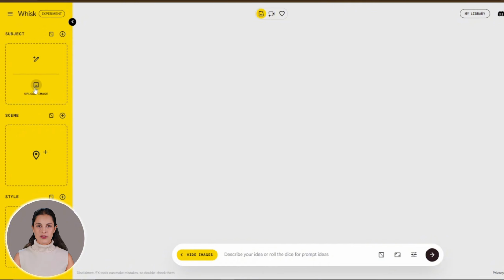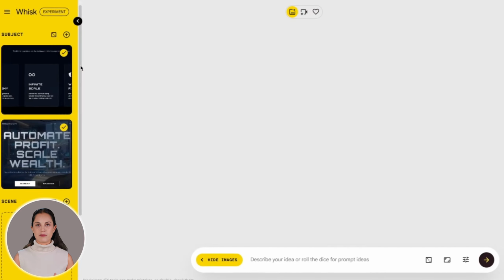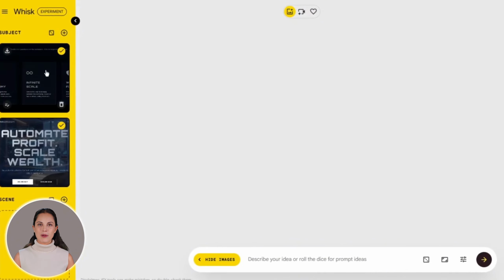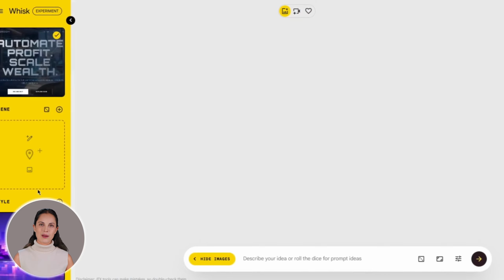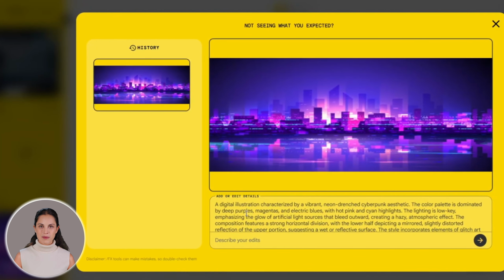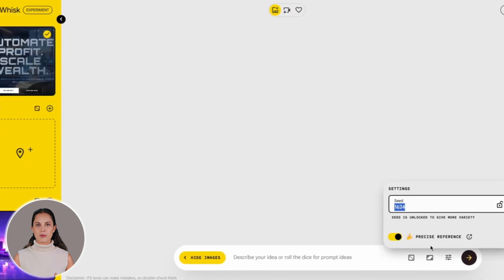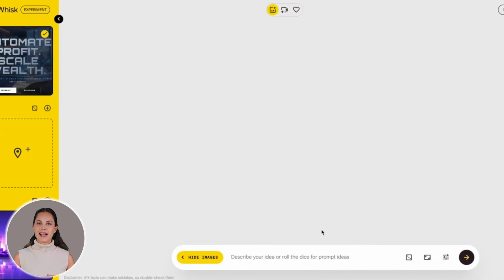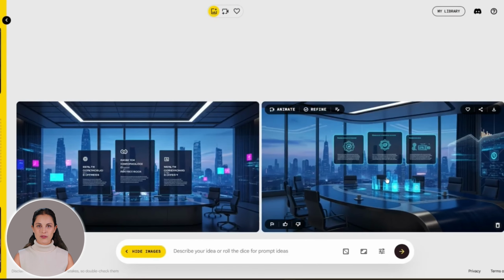Let's say you want to build a fitness app. For the subject, upload an image of the type of interface element you want, maybe a clean dashboard card. For the scene, upload a screenshot of a layout you like. Could be from any app. For the style, upload something that matches your brand aesthetic. Maybe a modern minimalist design you found. Drag all 3 in. Hit generate. Whisk creates your visual concept in seconds. And here's the key. You're not stopping at 1. Generate 5 versions.